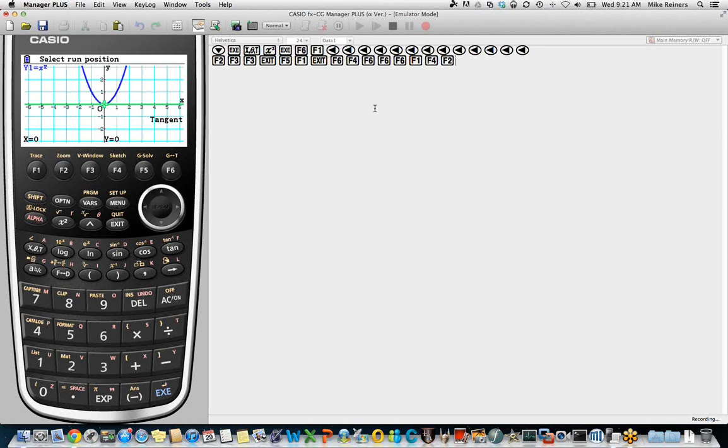But if you use the arrow keys, you'll notice that the value of x is changing by 1/10 every time, and that the y value is changing corresponding to the point of tangency. And obviously, the tangent line is itself changing as well.